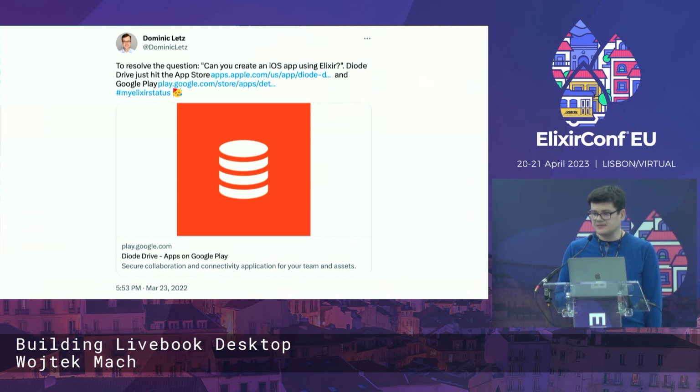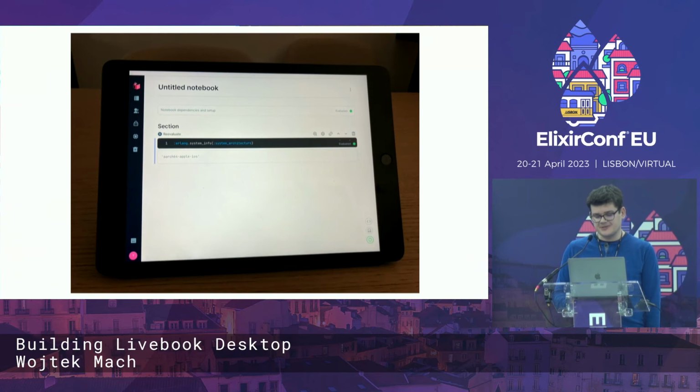And later that year, Dominik had some time between contracts. And I was reminded of this tweet that he has an app in the App Store, and how cool would it be if we had Livebook in the App Store? So we reached out, and he agreed to do a proof of concept with us. And again, either the same day or the very next day, we had Livebook running on my iPad. This is not an emulator or simulator. And it's not like Livebook is hosted somewhere else. No, everything is on the device. So that was pretty amazing.